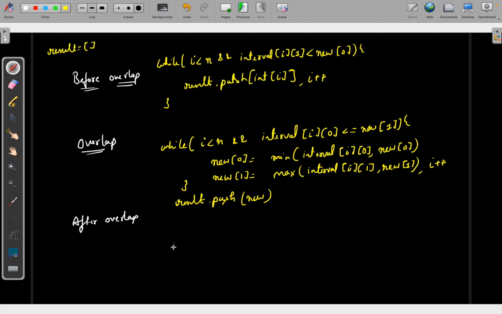Now after the overlap condition, I don't need to check anything because there won't be any overlap. So I simply say while i is less than n, result.push(interval[i]) and i plus plus. At the last, I simply return result. That's it, so this will be the pseudo code.